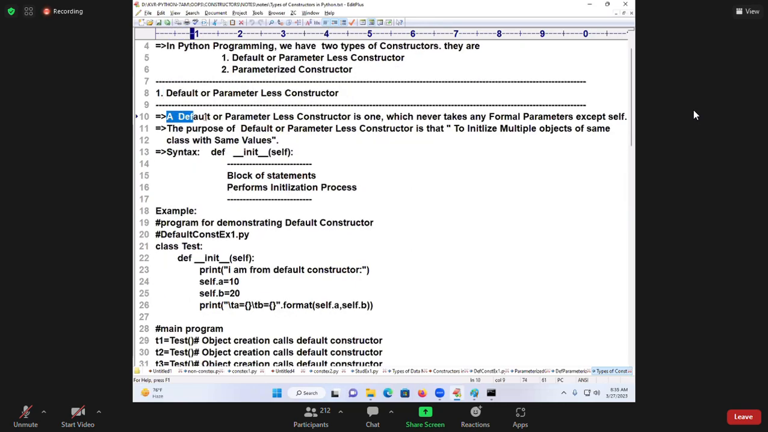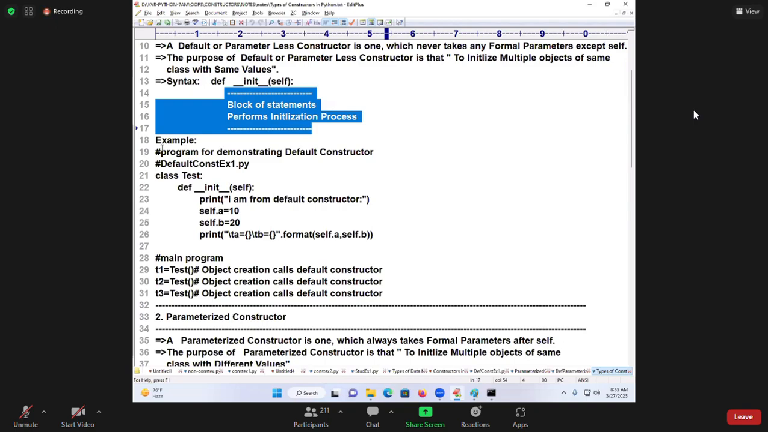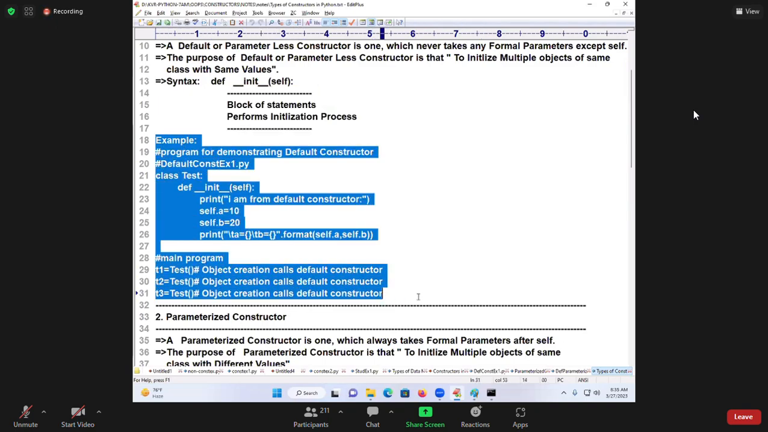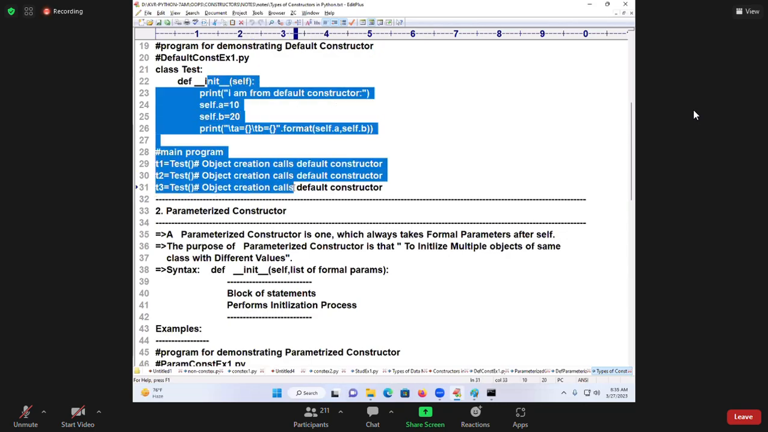A default constructor or parameterless constructor is one which never takes any formal parameters except self. The purpose of default constructor or parameterless constructor is to initialize multiple objects of the same class with the same values. Syntax: def __init__(self): block of statements doing the initialization process. Doing the same example what I said.